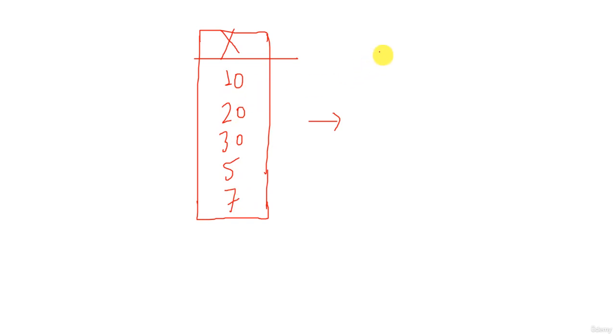From this data, can you check what is the maximum value of X? The maximum value of X is 30. All other numbers are less than 30, so that is the maximum. And from this data, can you identify the minimum value? The minimum value is 5. So first of all, you start by identifying the maximum and minimum value within your column.